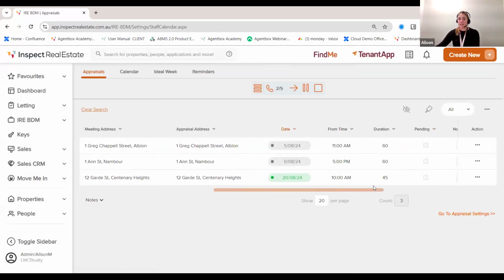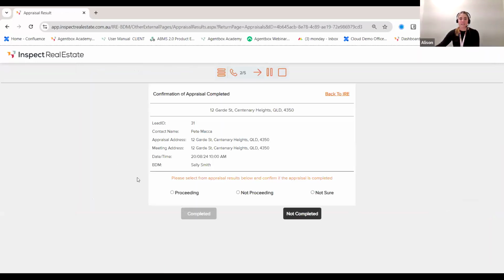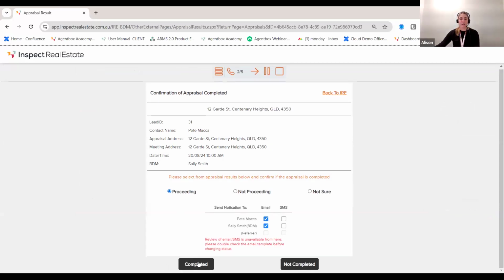Again, Sally, Pete here, 3 dots, feedback. Now you do have the opportunity to reschedule or cancel, but I'm going to pop in feedback. Pete's loved it, thought it was the best thing. We're going to hit proceeding. We're going to pop in a notification here. So we've got notification set up for Pete and the BDM, and we're going to hit completed.